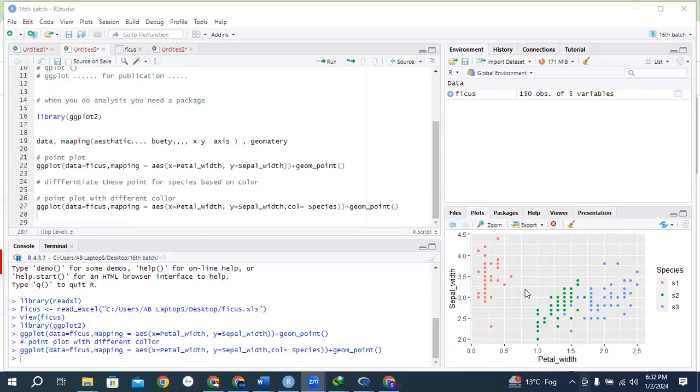Okay. Now Mr. Simon has again completed the task given by his supervisor. Now again he wants to show this plot to his supervisor. When he shows this plot, his supervisor says, that's good, but these points are very small in size. Can you increase the size of these points? Please increase the size of these points.